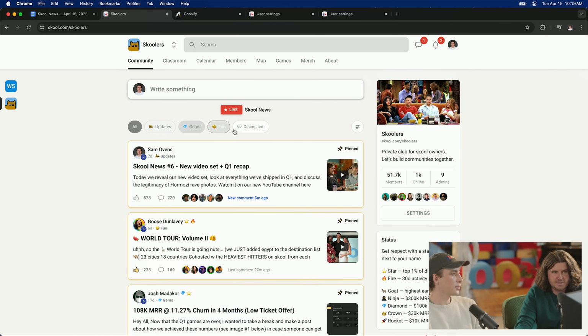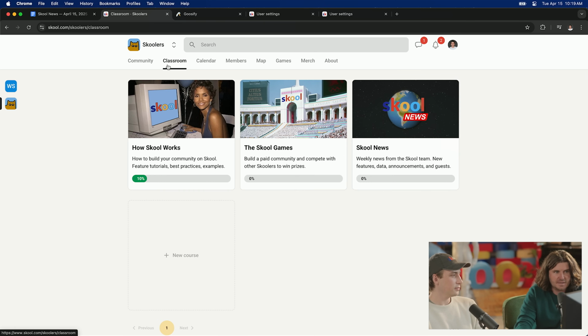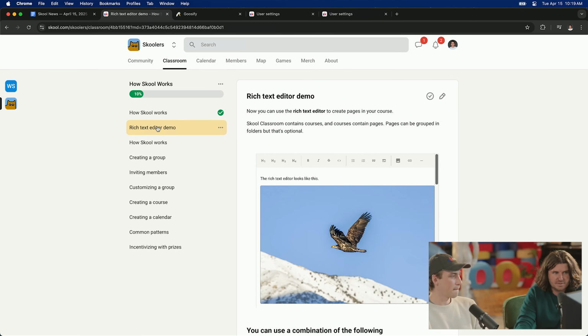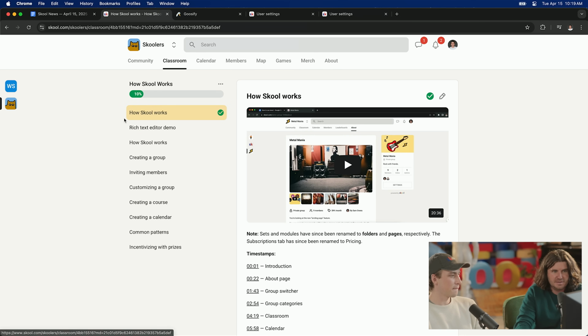So, when we redid Skool, we redid the categories. We made them just very simple, right? Then we redid the classroom too. We made it really simple again. It was kind of bloated. It's just how school works. There's not even any folders in here, because folders to me feel overwhelming. So it's just flat, right?